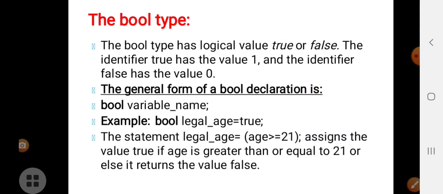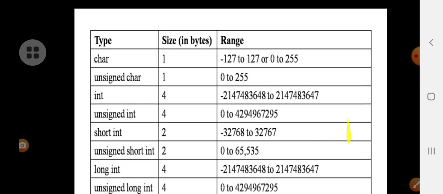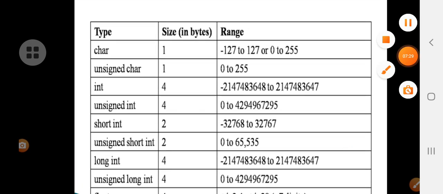So this is about the bool data type. Next we'll see one chart. This chart tells what is the size of every data type and what is the range in the memory allocation. The character data type will always have a size of 1.